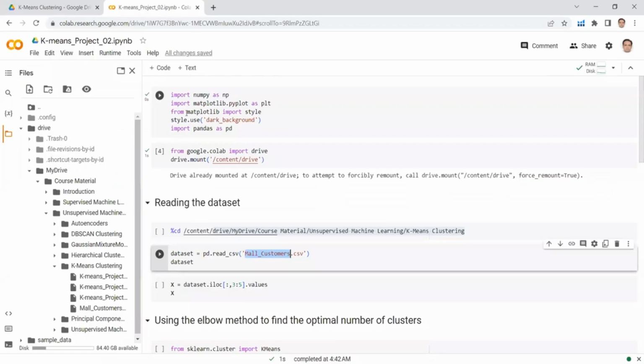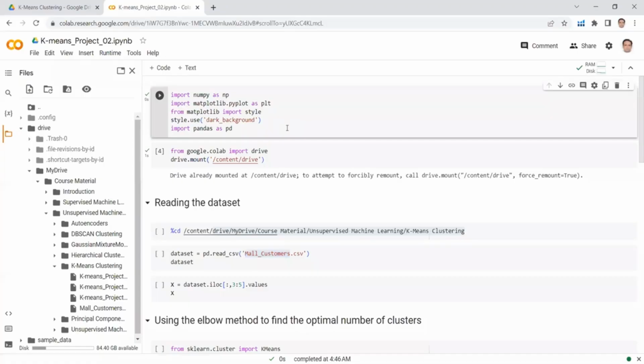Now the first step is to import all the necessary Python libraries. These are NumPy, Matplotlib, and Pandas. Let's run this cell to import these libraries. Now, since this dataset is present in our course folder, we need to mount the drive in order to read the dataset. We have seen many times in the previous sections how to mount the drive and how to set the path.